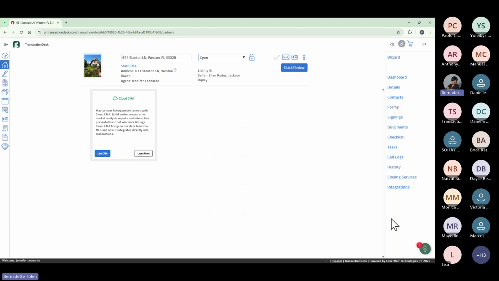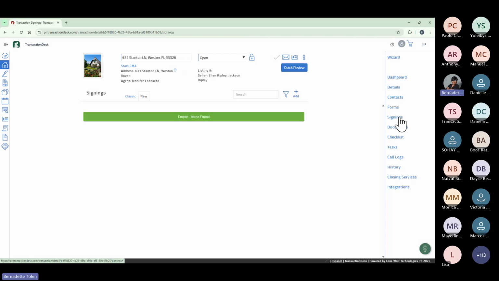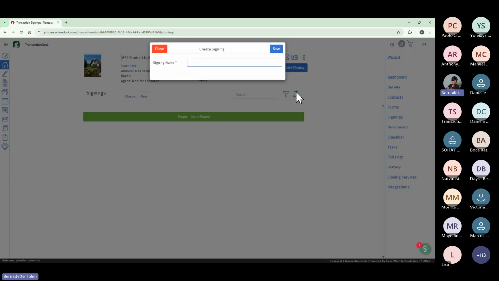Okay. Now, one thing that I did skip was signings. I don't know if you guys noticed that, but I skipped the signings right here because I wanted to go back and talk about your signings. So once you're ready to get signings done by your contact for this particular transaction, you will be able to click on the signing button and it's going to bring you right here. Okay. And then you would click the plus add, right?